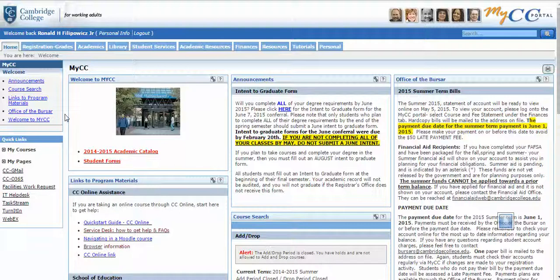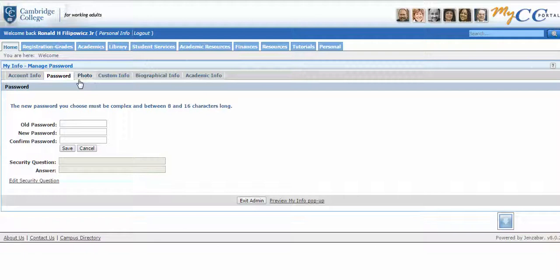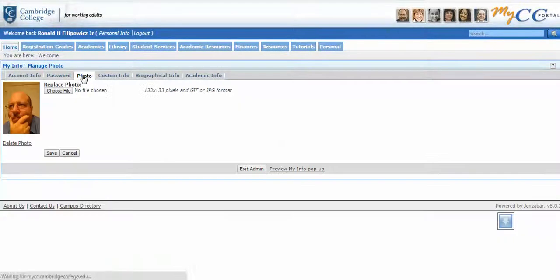When you first start logging in for the first time, you'll have personal information. We've logged in here as Ron. So in personal information, you'll be able to change your password and your security question to your password. You will be able to upload a photo, and we ask this to be a headshot or a picture of you that's recognizable, so that other students, when this shows up in the class, can recognize who their classmates are. Custom information, biographical information, and academic info are all included in these tabs here that you can open up and look at.